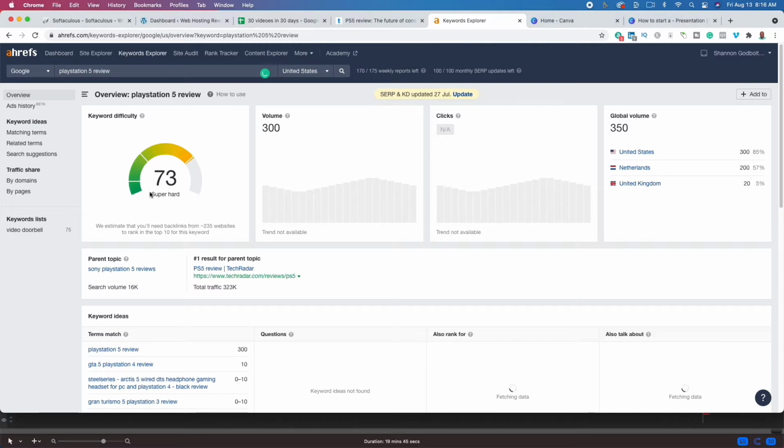This is super hard, super difficult, and this is the keyword difficulty scale from 0 to 100. The closer to 100, the more difficult it's going to be. Because people are looking for information on the PlayStation 5, it's going to be really competitive and really difficult to compete as a new blog. However, there is some opportunity out there if you want to get started.